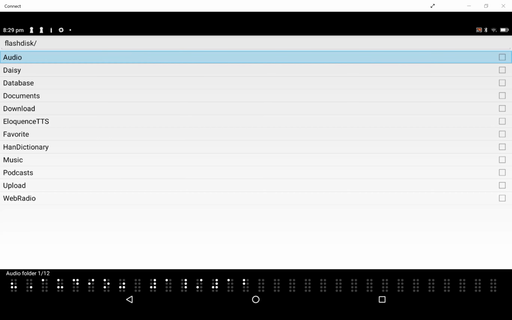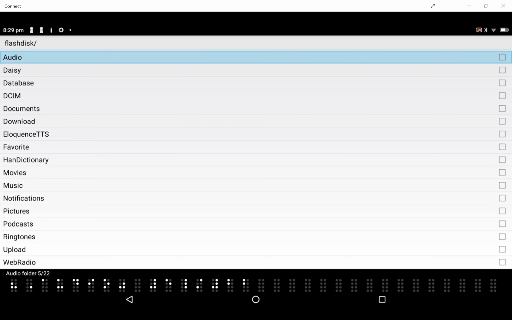So we can unhide these, and when I do this, we'll expose a whole load more folders that you may find familiarity with if you are familiar with some of the Android structure. So I'll press enter and H, and we'll hear what it says. Show system folders. Audio folder 5 of 22. Now suddenly we're on folder 5 already, audio.